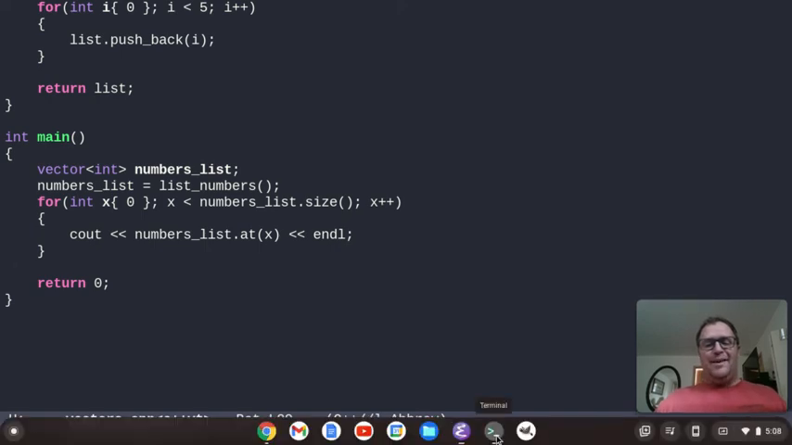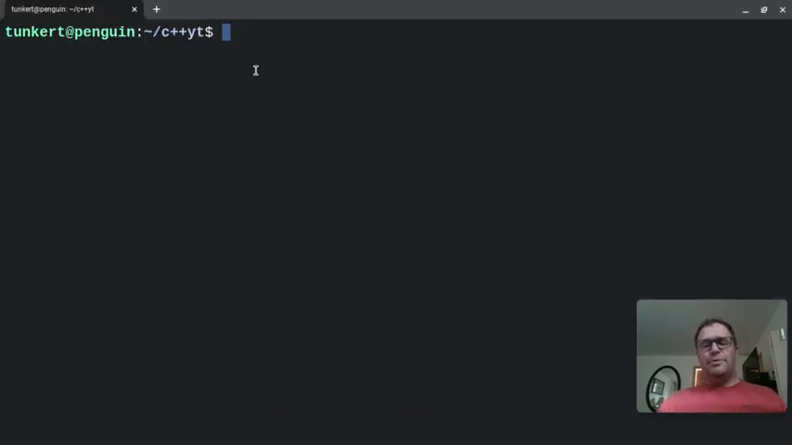So, all right, we're going to go to the directory where that file is, and to run it, we're going to just type ./a.out, and you'll see it prints out the numbers. It starts out with i initialized at 0, and it was less than 5, so it went 0, 1, 2, 3, and 4. So that's a little bit about vectors in C++.